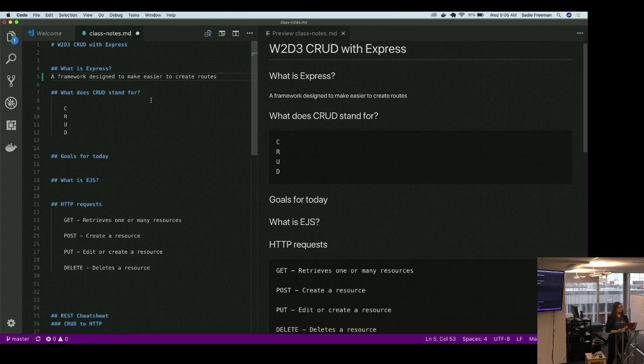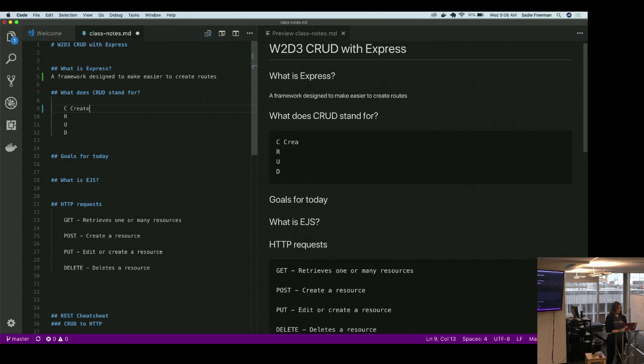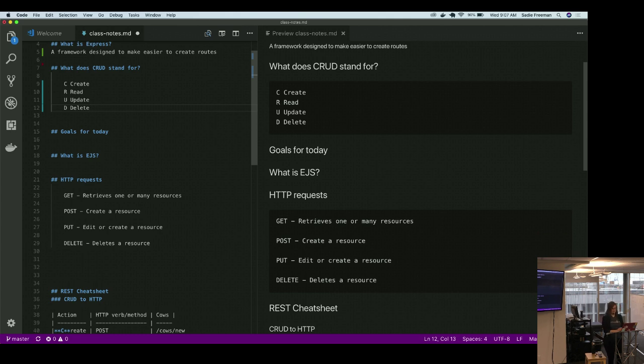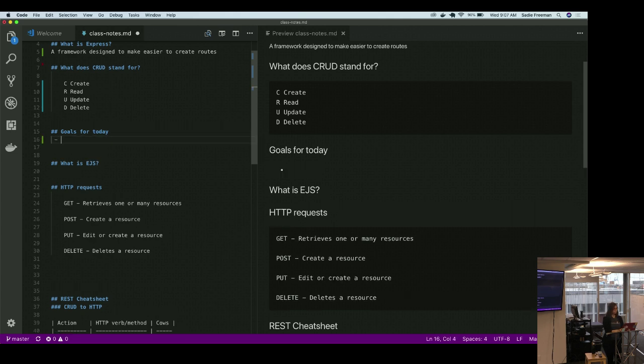Okay, so that's Express. What does CRUD stand for? Create, read, update, and delete. And these are really the basic functions that an app should be able to perform on resources. So today, the goals for today are we want to be able to perform all CRUD actions upon available resources or upon given data.